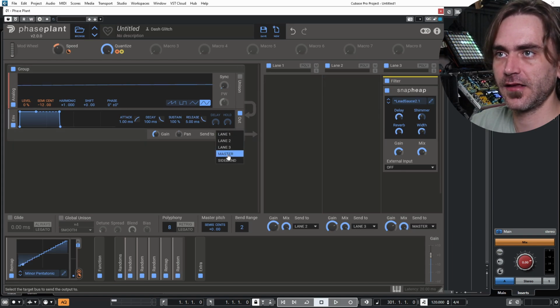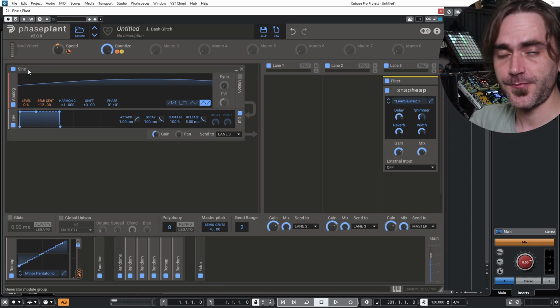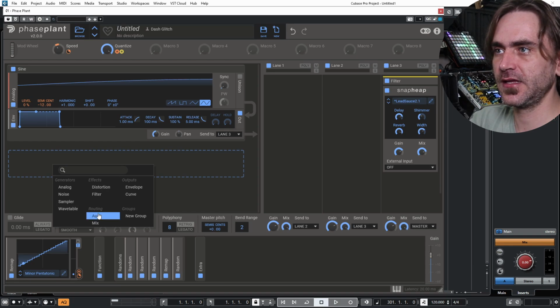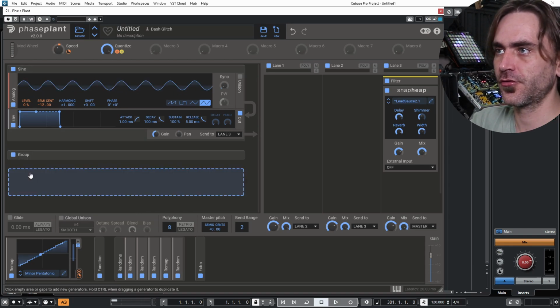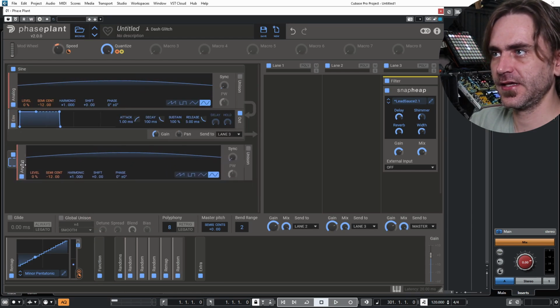So I'm going to send this to layer 3. So now we have this sine thing on lane 3. We can maybe make a low frequency, like a kind of bass tone. So let's say new group. What I want to do is just duplicate this over here.